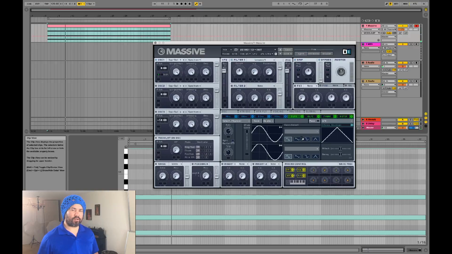What's the difference between the triangle and the sine here? This one sounds more yo-yo-ish. It's more like an oval, I think, as opposed to.